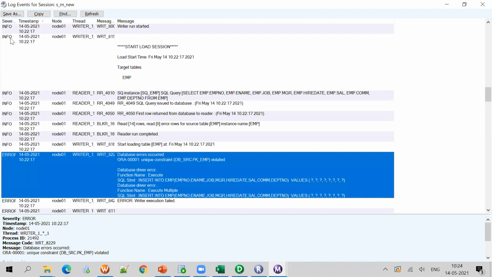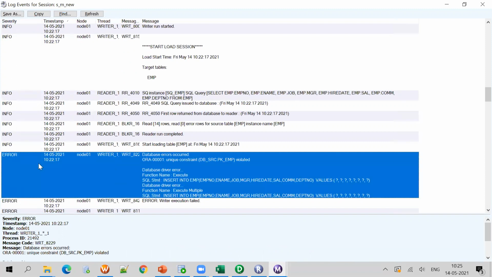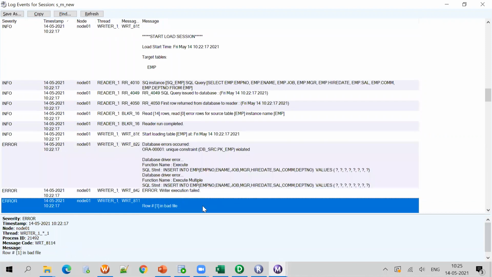And if you see here, the error, you can drag a little. What is the error? Unique constraint, PK_EMP, because it's a primary key in the target table. Primary key is established. Primary key is created for EMP number maybe. That is why already 7 rows are there. We are trying to load the same 7 rows again. So that will be the duplicates, right? Primary key will not allow the duplicates. That is why this error has come. It is showing writer execution failed.